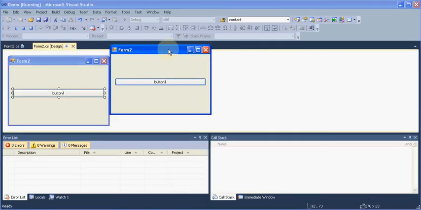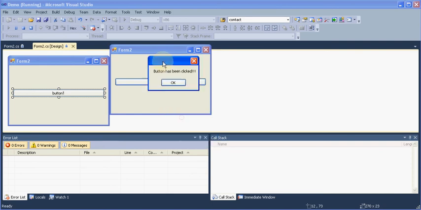Here it is. So what we did is a mouse hover event and a mouse click event. The click event will pop up a message box, and the mouse hover event will change the text of this button from button1 to mouse hover. So let's try it. You see, I did not do anything, I just kept my mouse on the button and it changed its text. Now if I click on it, I get this dialog box: button has been clicked.